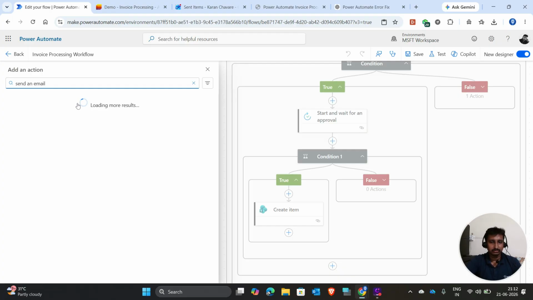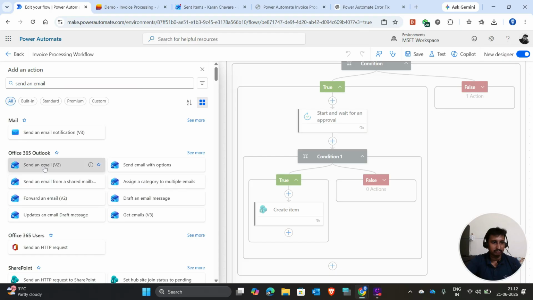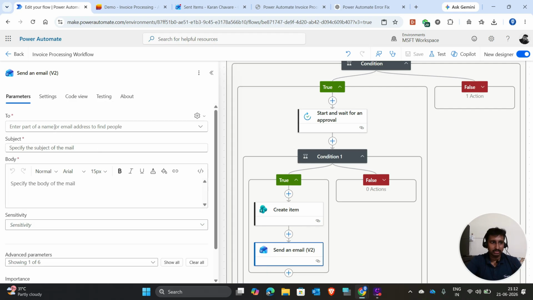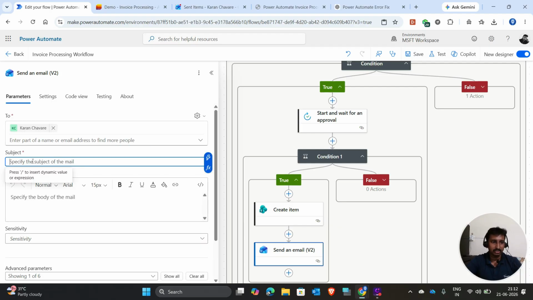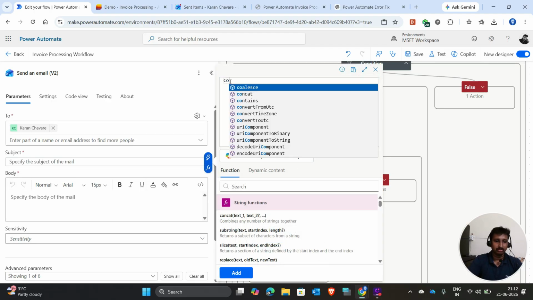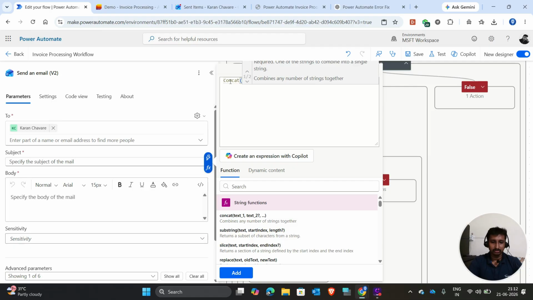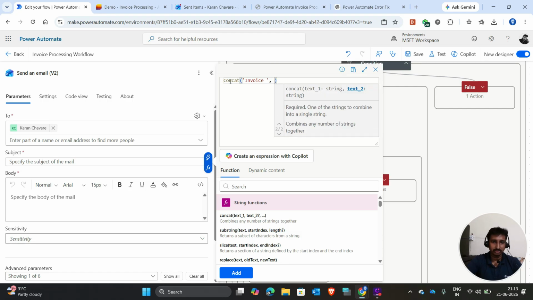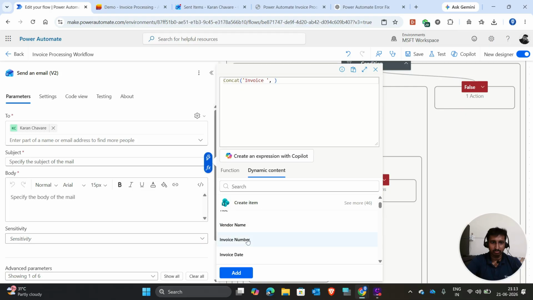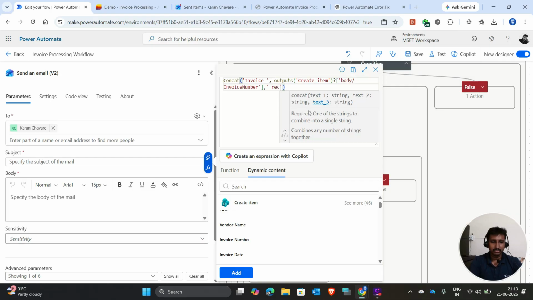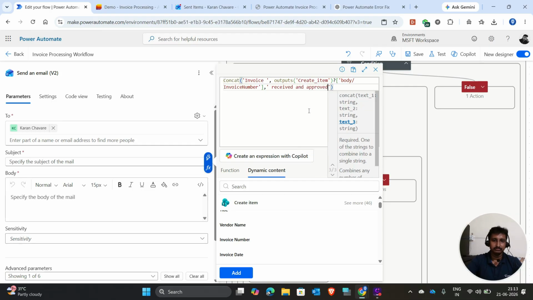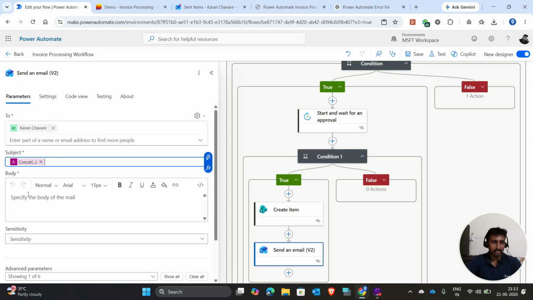Okay, and over here I will just send an email, and here I will provide my name, and in the subject I will write concat. Over here I will mention invoice. Then here I will take a dynamic content. Over here I will search for invoice number. Okay, and again I will write here received and approved. Okay, and I will add this, and now insert the body.